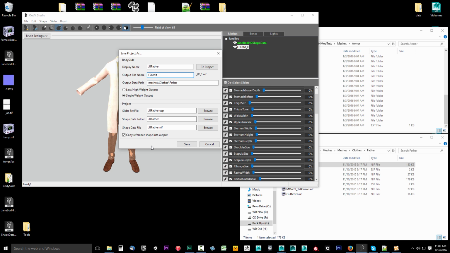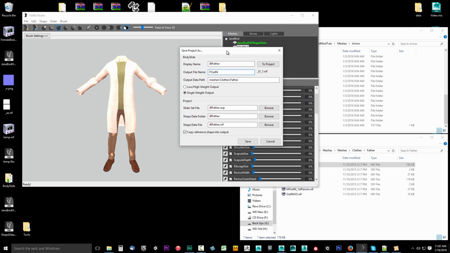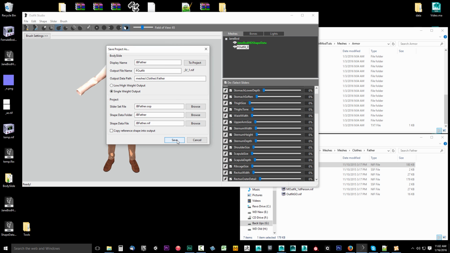And that's good. Now, the last thing you always want to check is copy reference shape into output. This is asking, do I want to output the body with this outfit? And in our case, for this outfit, there's no body showing. So I'm going to uncheck that, because otherwise you'll get this clipping at the legs. I don't want to output the body. I just want the outfit. So uncheck that. And once that's done, you go ahead and click save.